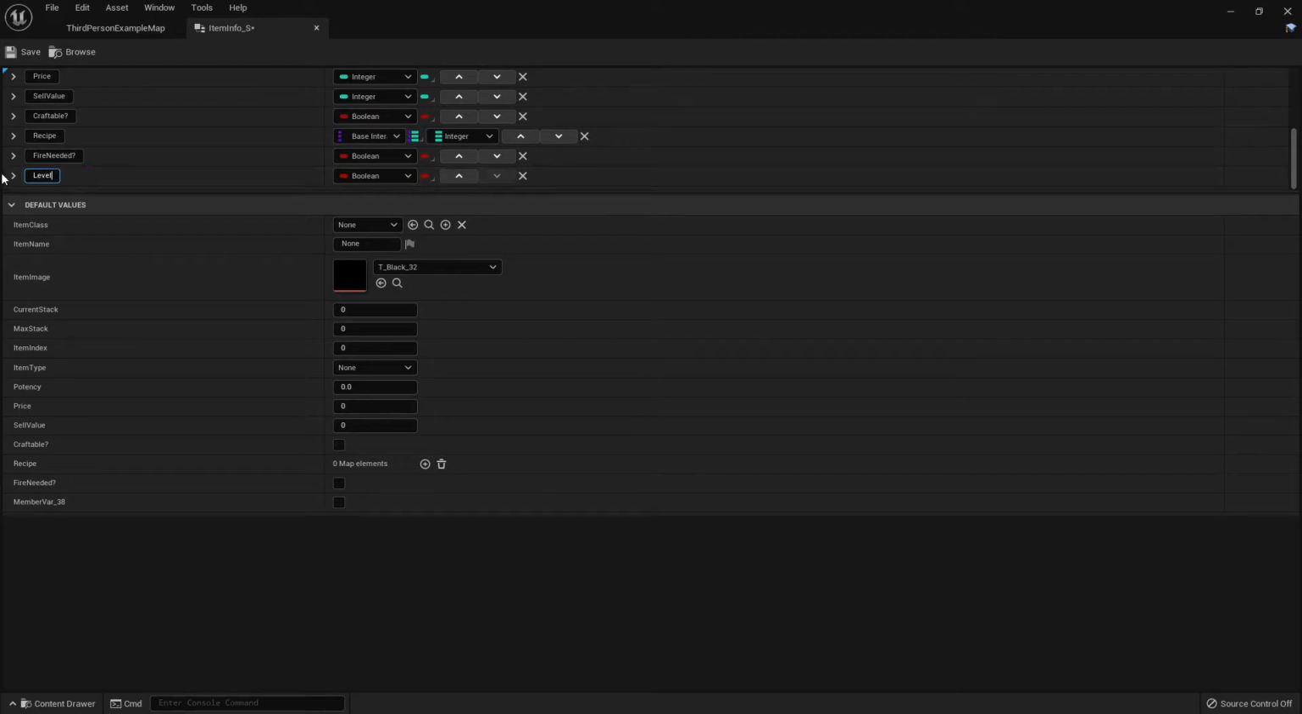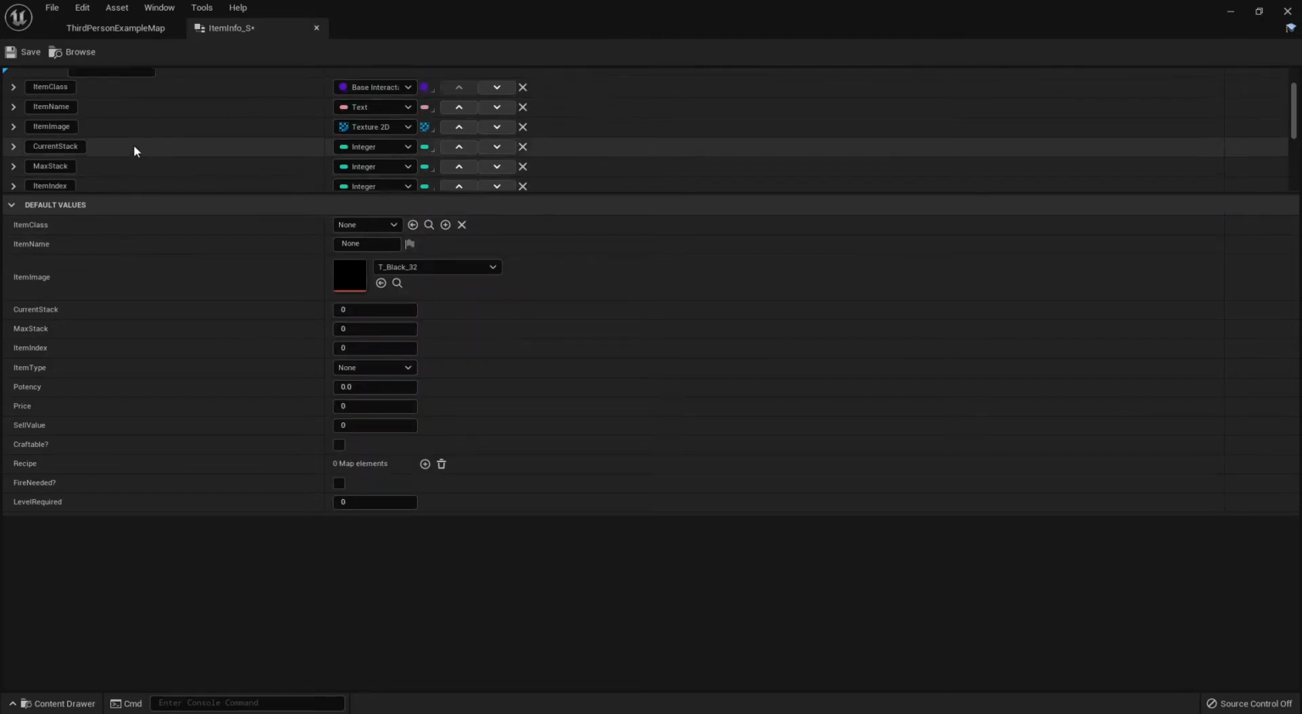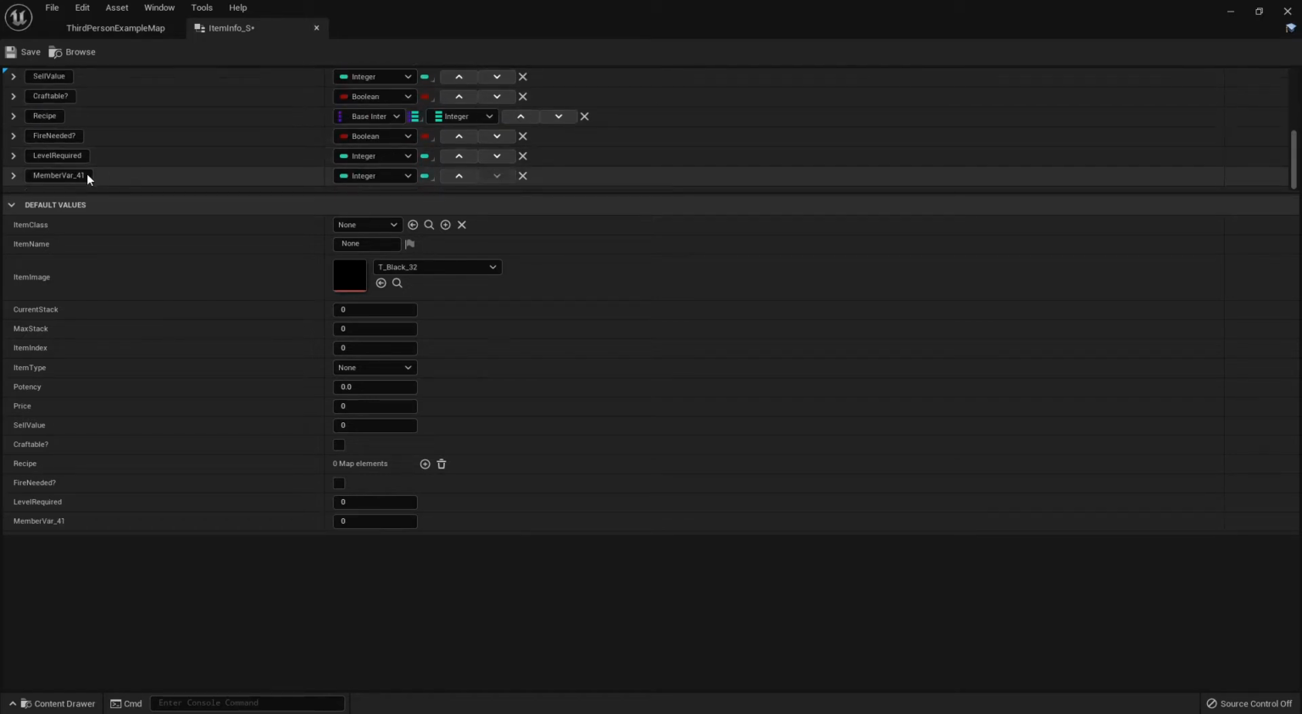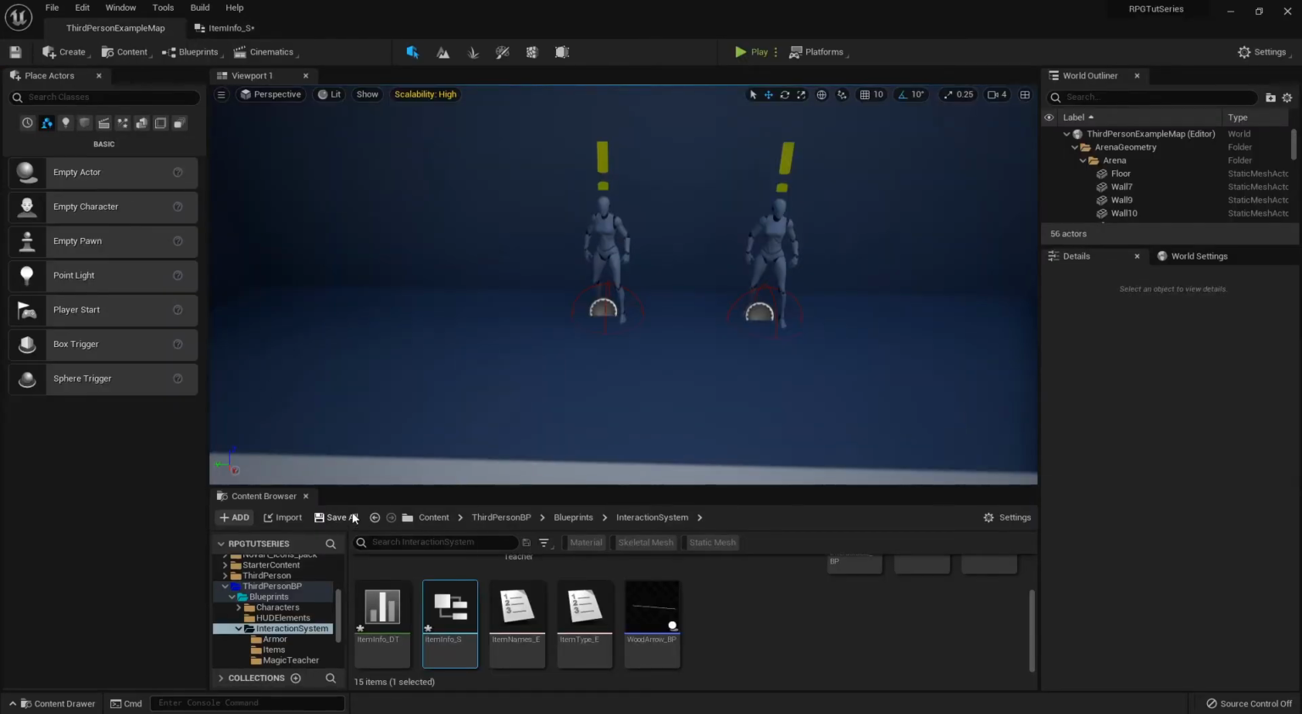Oh, and then we'll need level required, which will be an integer to check our level against its level required. And then the final one is going to be crafting XP. And this will be a float. And this will be how much experience the thing is worth. Once you craft it, you get that much experience. So with all that done, I'm going to come back out and save right here.